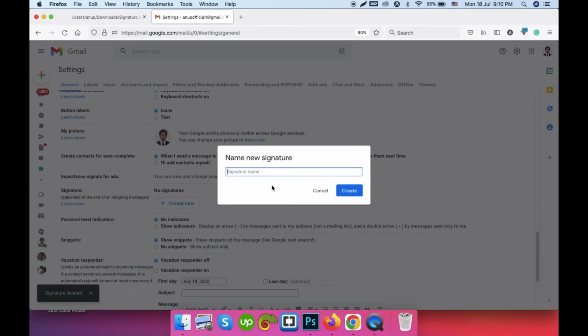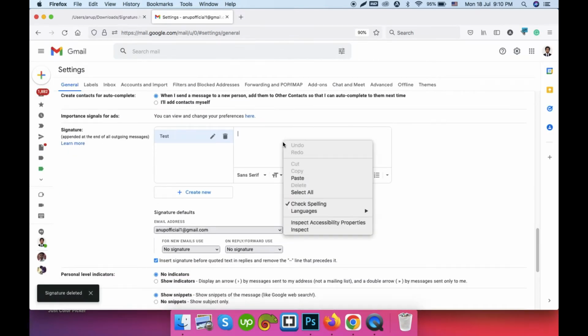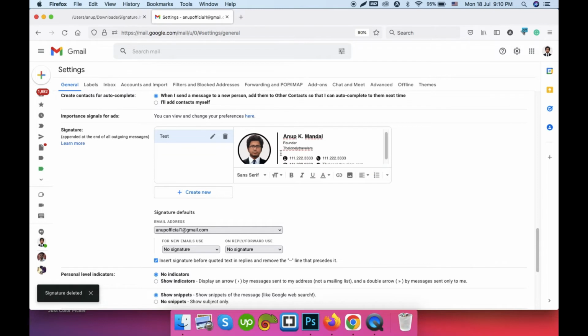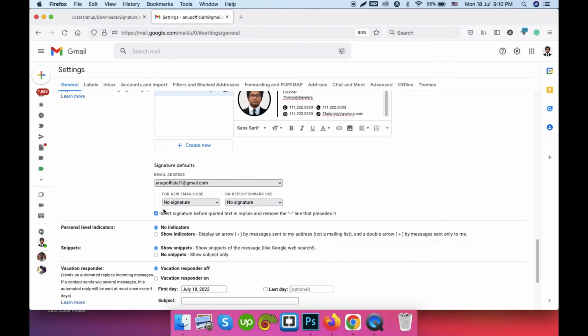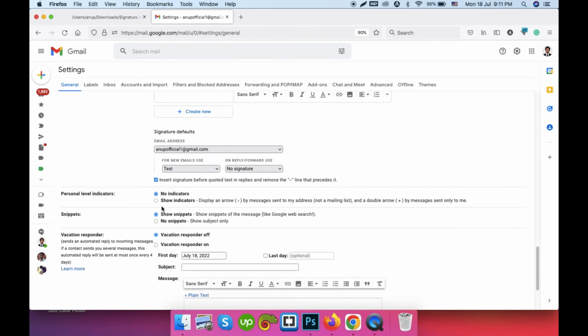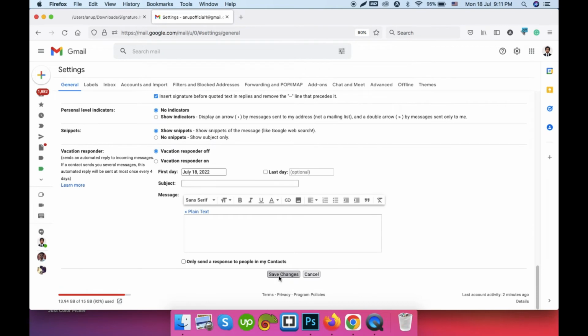click on Create New, give it a name, paste the signature you have just copied, and then for new email use, select the signature you just installed, and check this checkbox if you don't have it already. Then click on Save and Close.